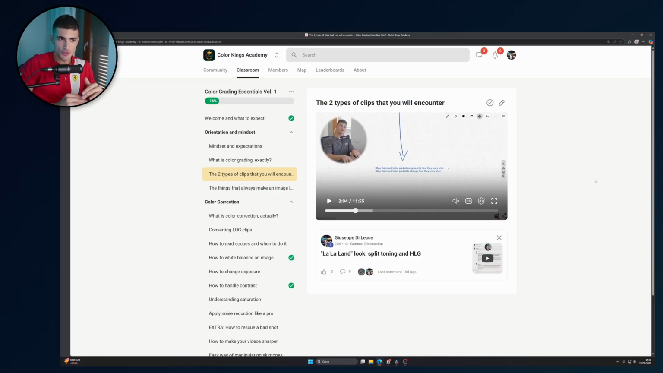There's 2 types of clips, and you'll find this nowhere on the internet because these are all concepts that I came up with myself by color grading and getting experience and understanding how this world works. You need to understand that you have 2 types of clips that you can work with. Clips that need to be graded congruent to how they were shot and clips that need to be graded to change how they were shot.